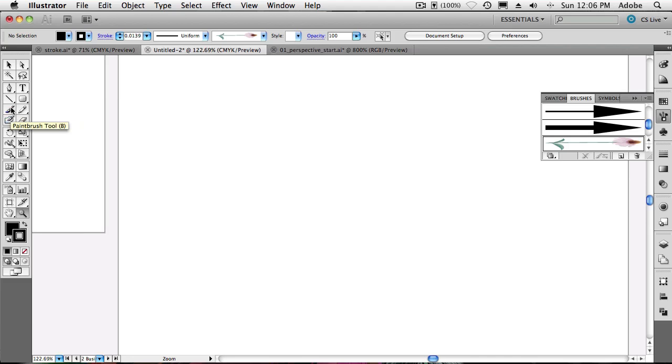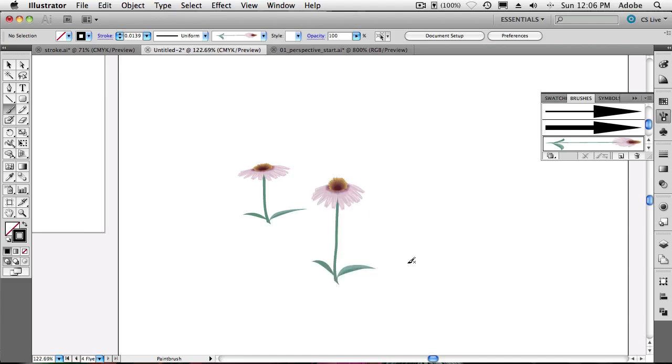I can go ahead and grab my brush tool. I'll go ahead and grab my Wacom pen, and I can go ahead and drag out a new flower. Here's the problem in the past with creating these kinds of custom brushes. As long as the brush is the size of the original piece of artwork, you're good to go. But the minute you make the brush or the stroke bigger, again, you're starting to distort your object.